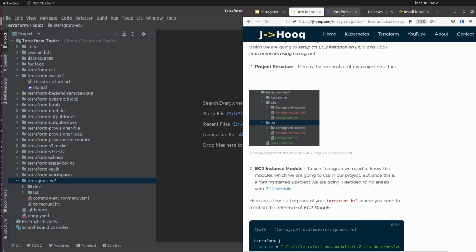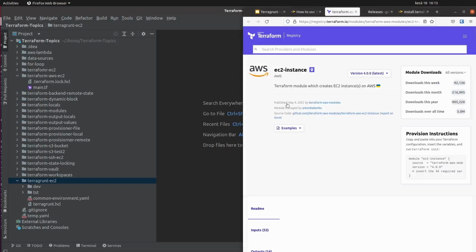If you click on it, it will redirect you to this page, and this is where you can download the module definition, or just copy the module configuration which is needed to start an EC2 module. If you go over here, you will notice that this is the module definition, or module configuration, which is needed to create an EC2 instance. So you can simply copy this configuration.